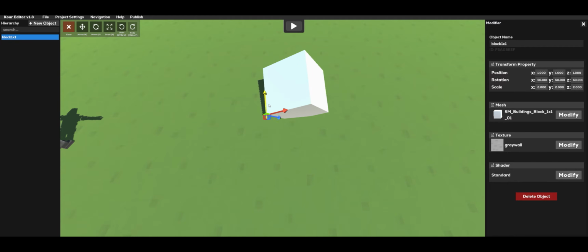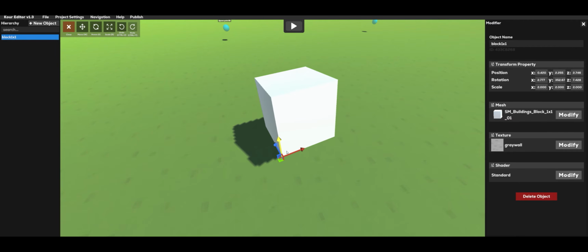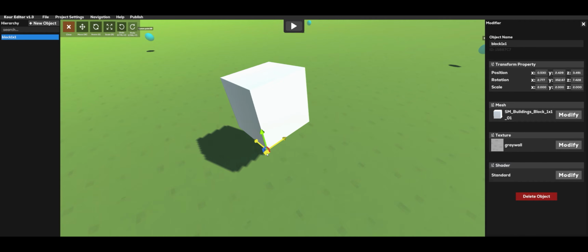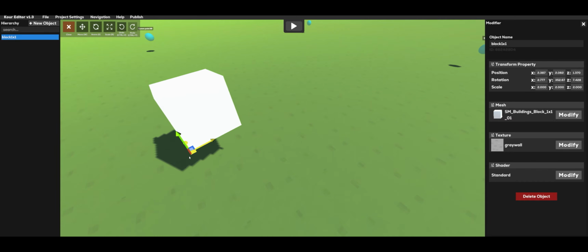Then, select one of the guiding axes, represented by multicolored arrows. Click on the desired arrow with the left mouse button and start moving the object in the desired direction. If you click on the small square between the arrows, you can move the object only within that plane.